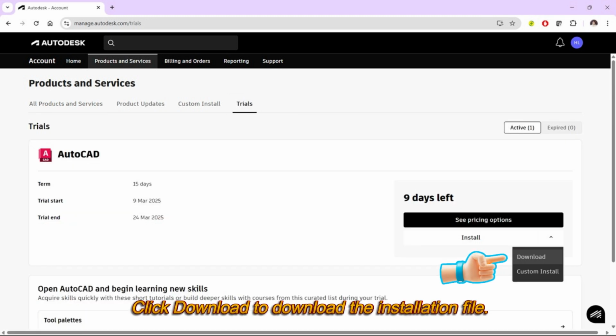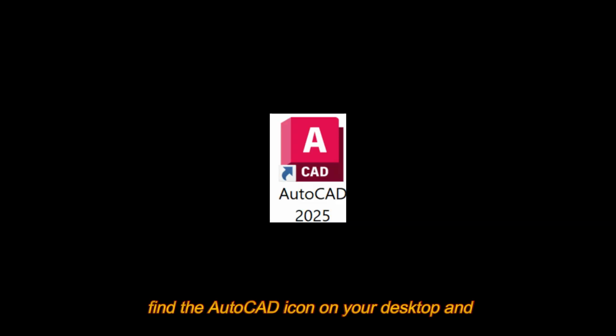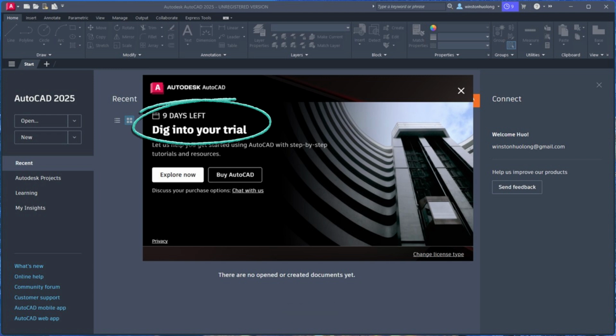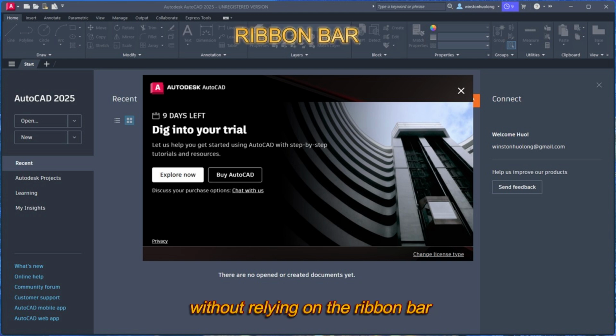Click Download to download the installation file. Then find and install the trial version of AutoCAD. This will take a few minutes. After installation, find the AutoCAD icon on your desktop and double-click to open it. You will see how many days remain in your trial period. If you have just 3 hours over 15 days, that is enough to learn and complete most drafting work. At first, AutoCAD might seem overwhelming, but don't worry, ignore everything unnecessary for now. I'll show you a better way to use AutoCAD without relying on the ribbon bar.